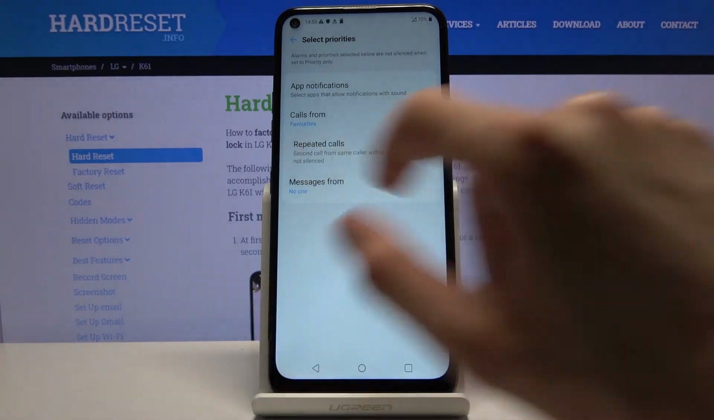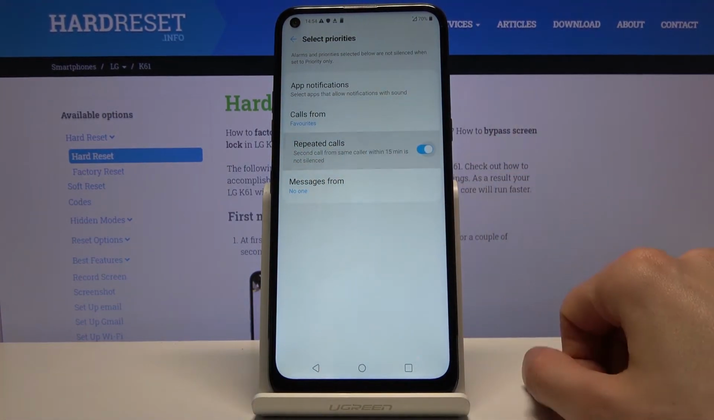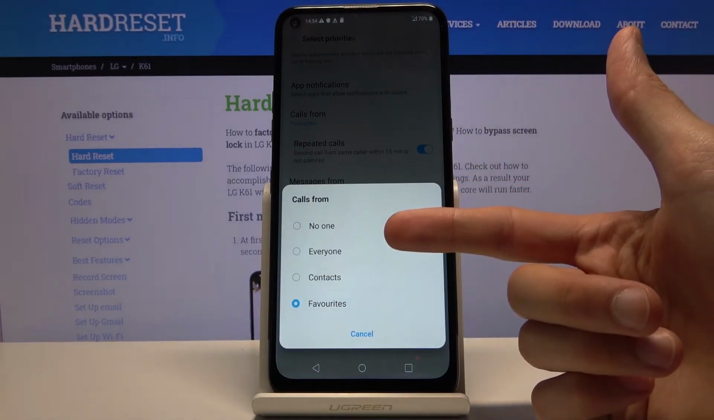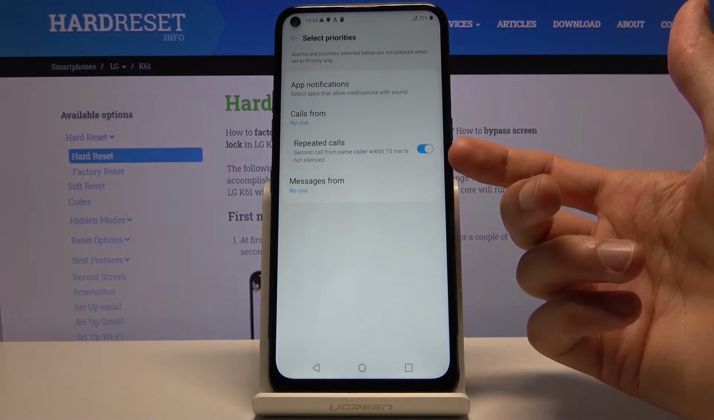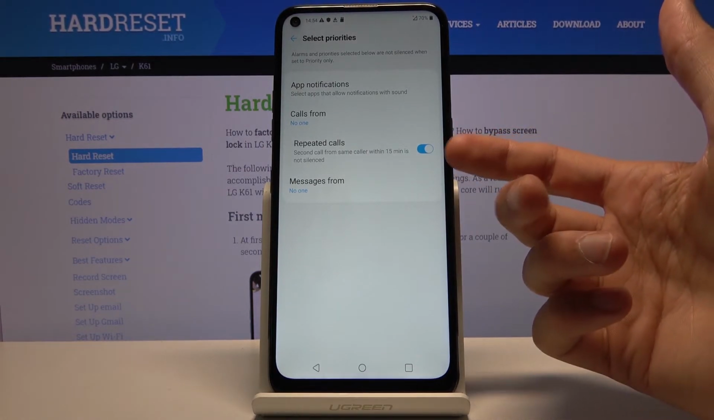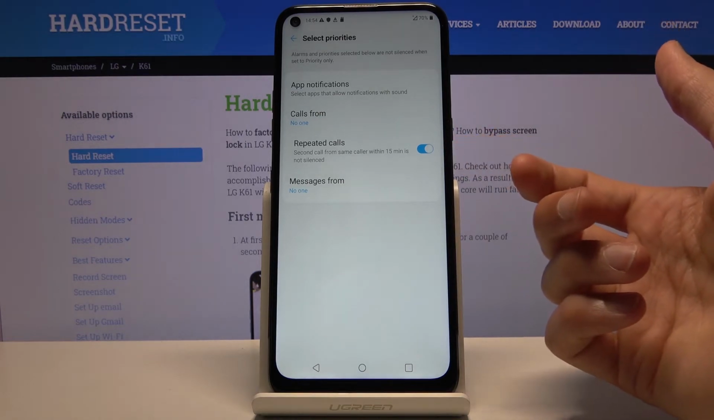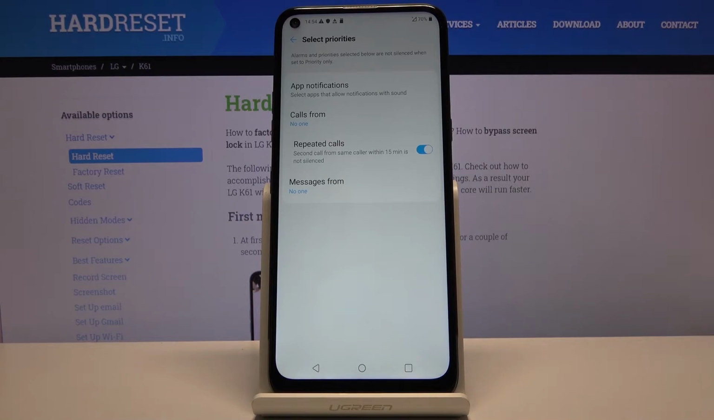Then you have the repeated calls. This is a good option for emergency. Once you enable this, no matter what the setting here is, so we could be at none or no one, if that no one that's supposed to not be able to call you calls twice within that 15-minute period, then the second time around you will actually see that they're trying to reach you. So like I said, it's good in terms of emergencies.